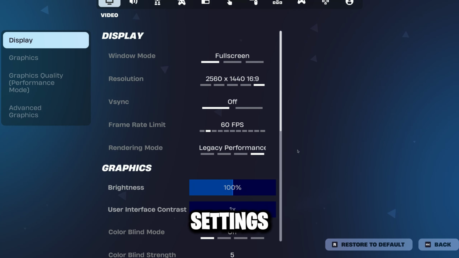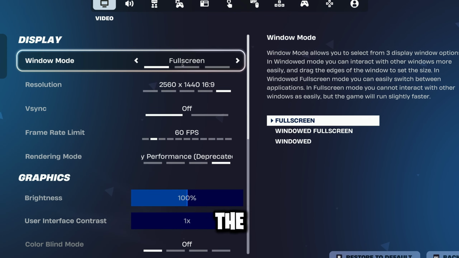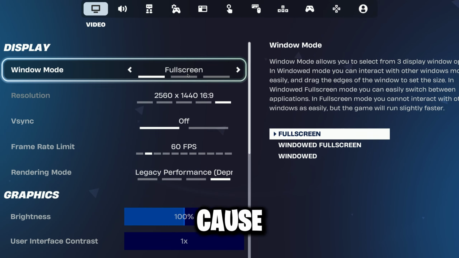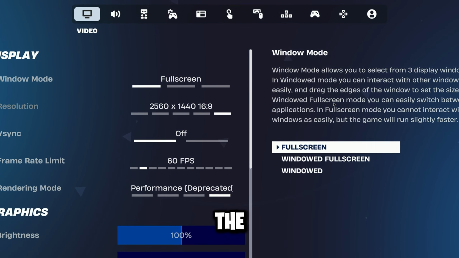So go into settings. Now, first, set display mode to full screen. Full screen gives the best performance and lowest input delay. Borderless or windowed mode can cause stutters and lower FPS because Windows keeps rendering your desktop in the background.